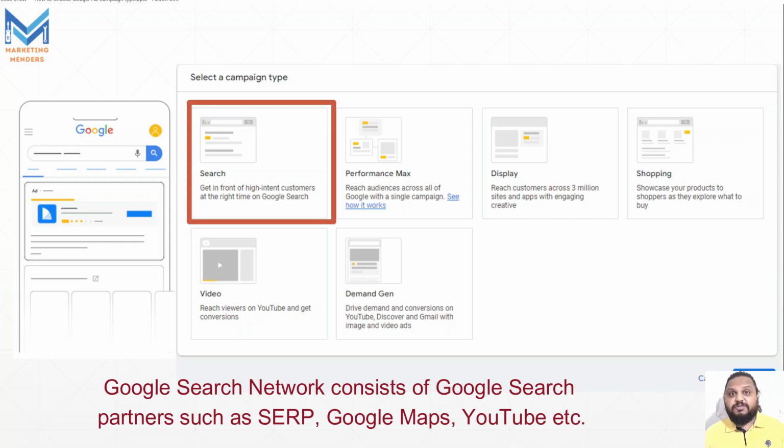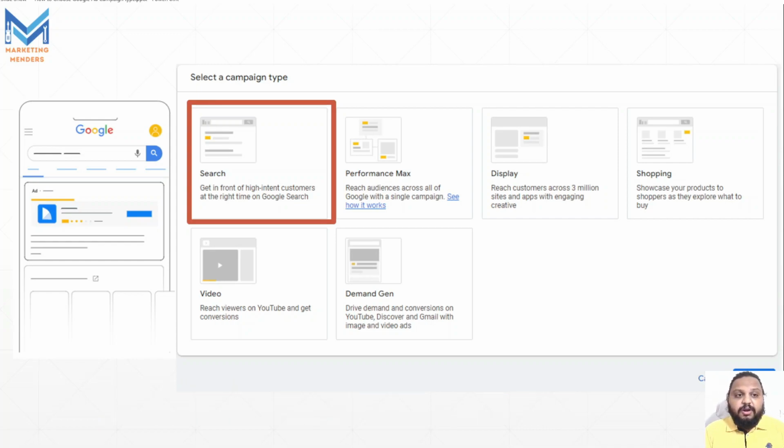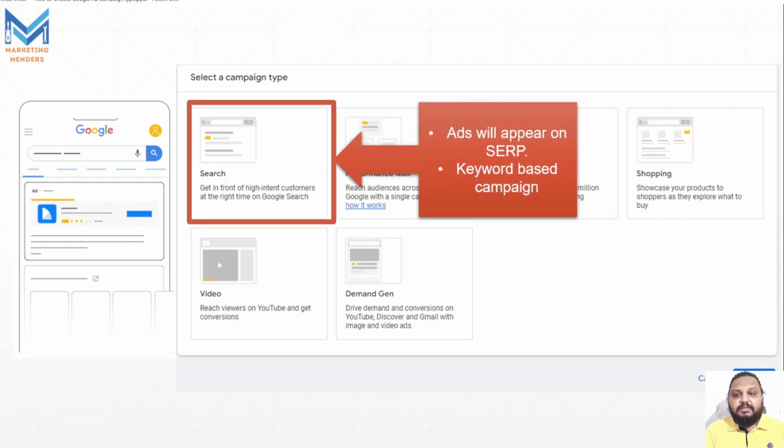Number three, Google Maps. You sometimes go to Google Maps and search for any location or something like that. So all of these are part of the Google Search Network. Your ad will appear on the SERP or on these platforms which I have mentioned over here. Now these ads will be in textual format, and these ads are keyword-based ads. Your ad will be triggered only when somebody is searching for information that matches the keyword which you have added to your campaign.